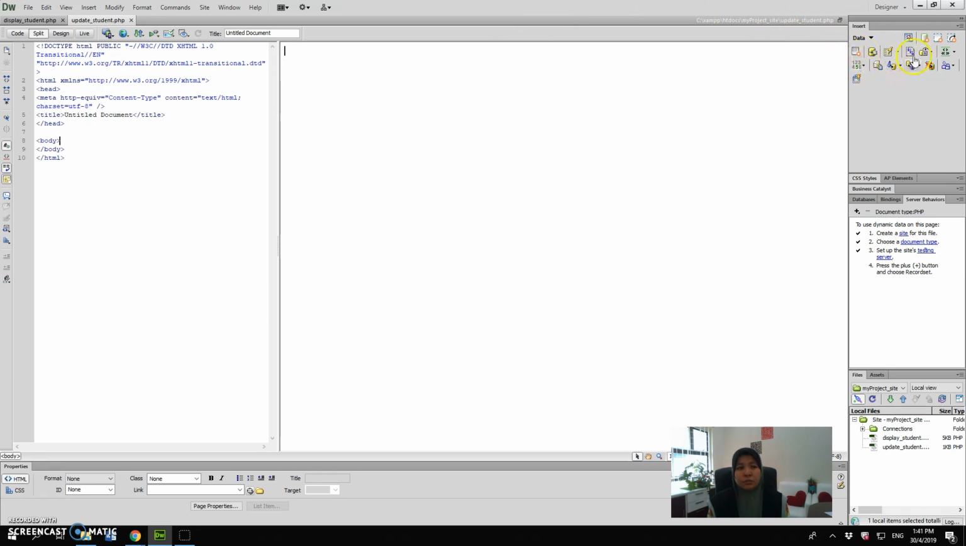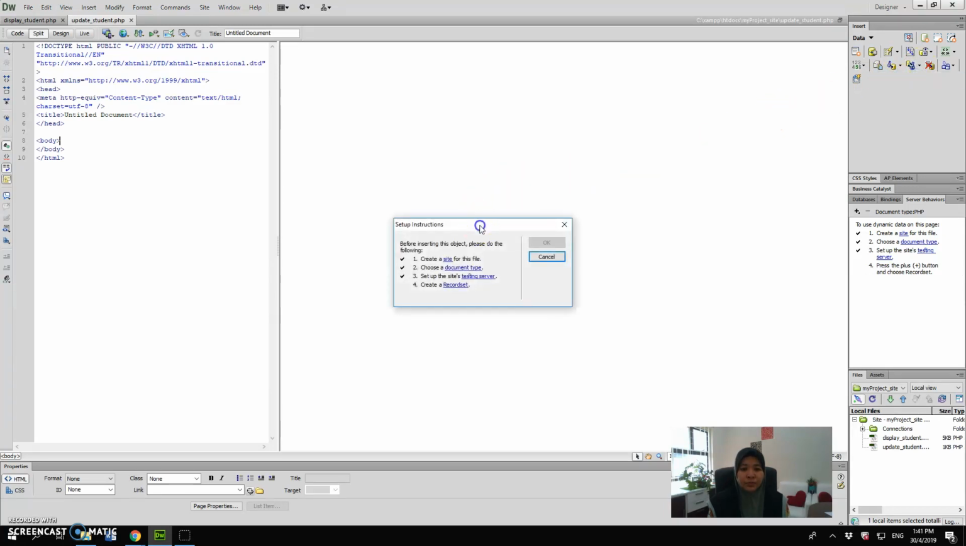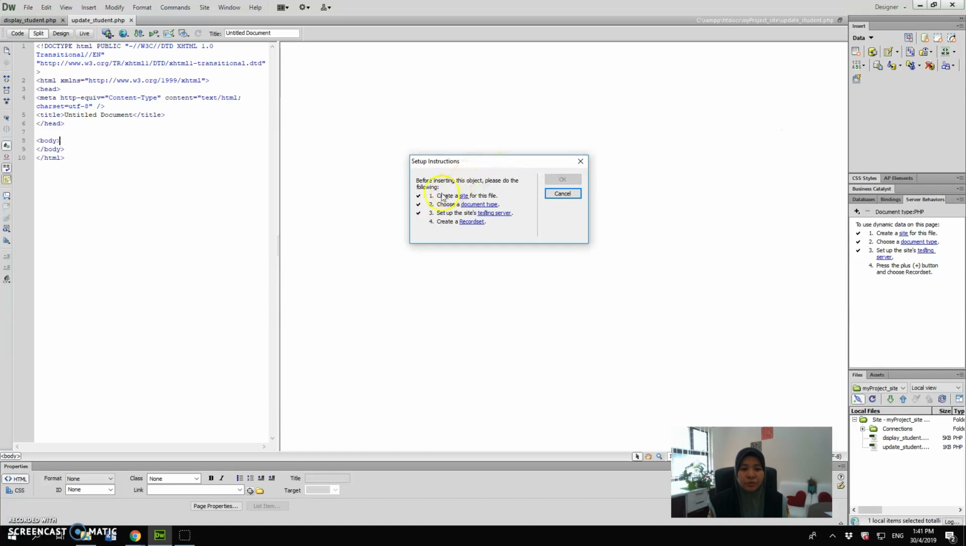you need to go to your Data tab panel, and then find the icon for update record. Click on the small arrow button there and choose Record Update Form Wizard. This is the list of instructions you need to follow. Make sure you have created your site, chosen the document type, and set up your testing server. In my case, the first, second, and third steps are done, and now I have to create a record set.